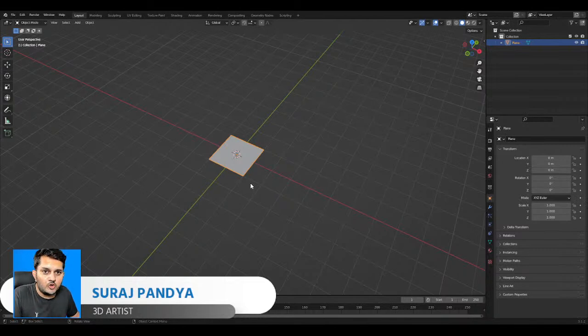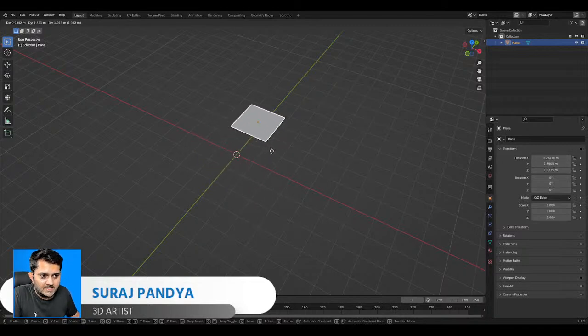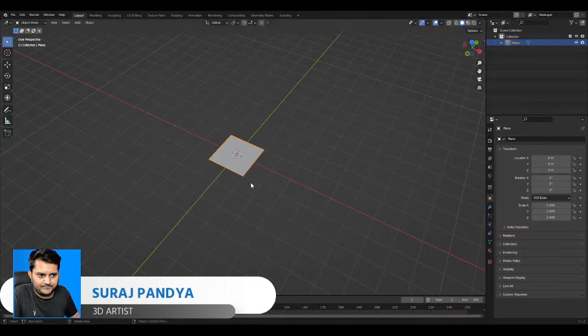So if we want to move our object in Blender, for that we have to press G. By pressing G, we can move our object in our 3D space. Okay, but as you can see, I cannot move along any axis. It moves freely if I just press G. I'm going to press escape.